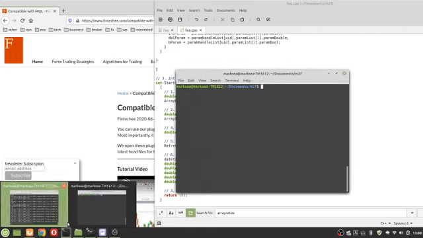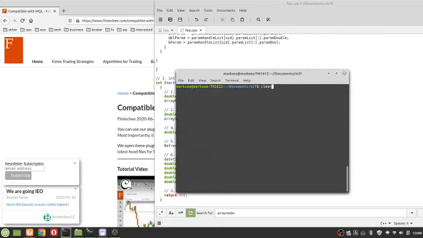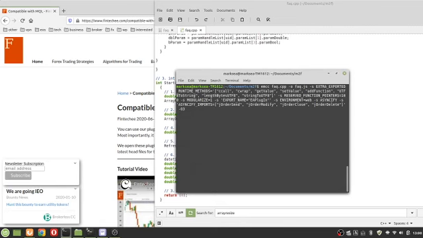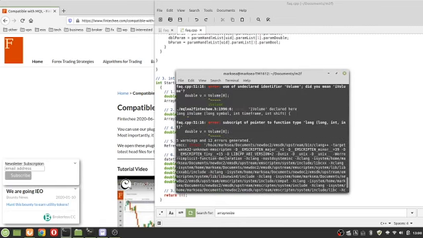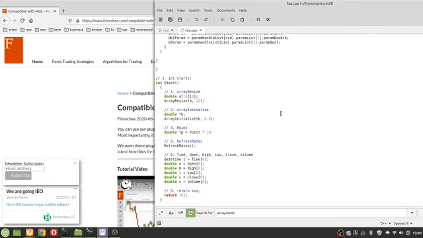Okay, let's try first. You can see we have encountered 12 errors generated. So we need to solve the issues. I have found solutions to solve the issues.